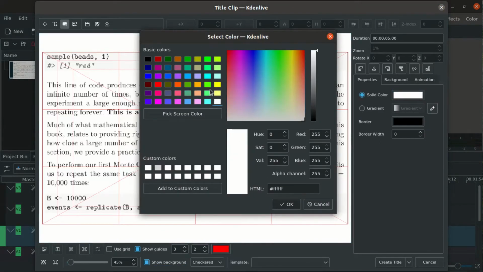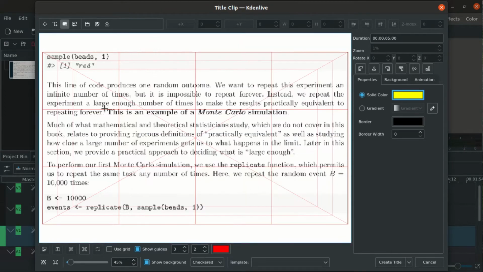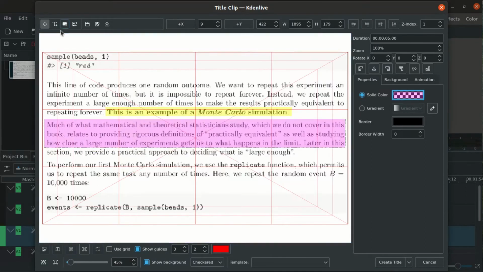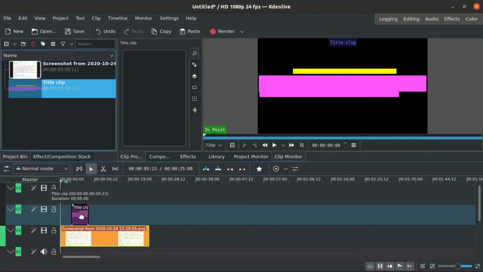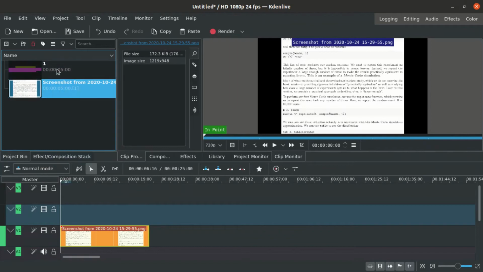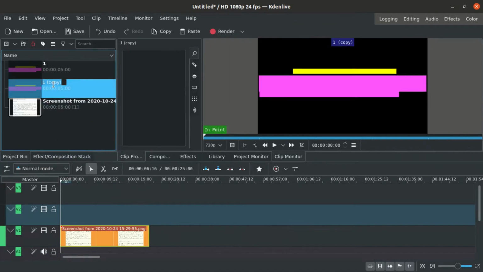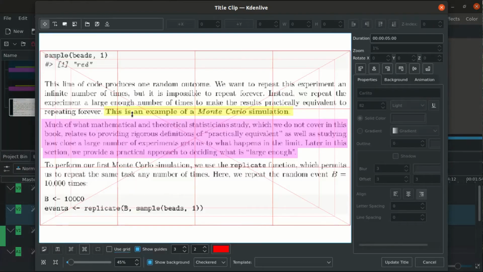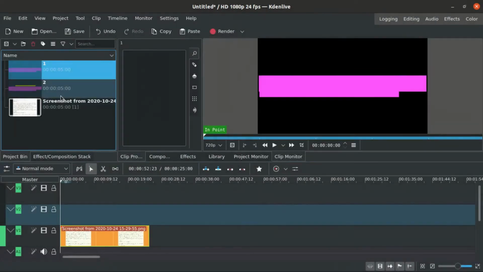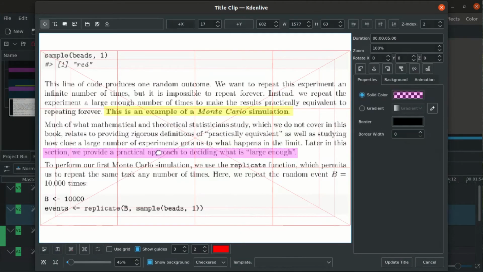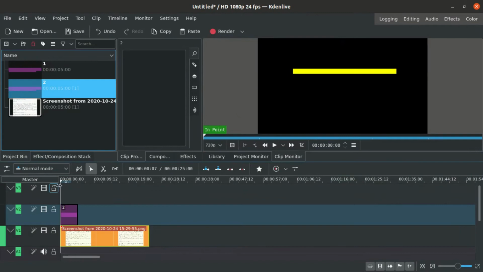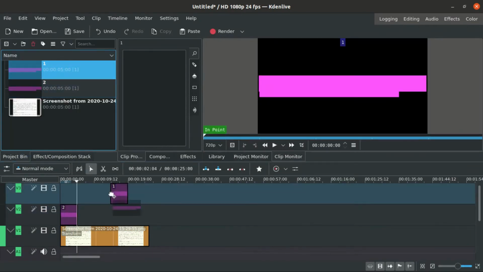Then we insert a title clip, and we use these rectangles, colored with rectangles, to highlight the text the way we want. We can change the color for each one and move them. Now I duplicate the layer, and then I separate each one, so we can animate it in different ways.